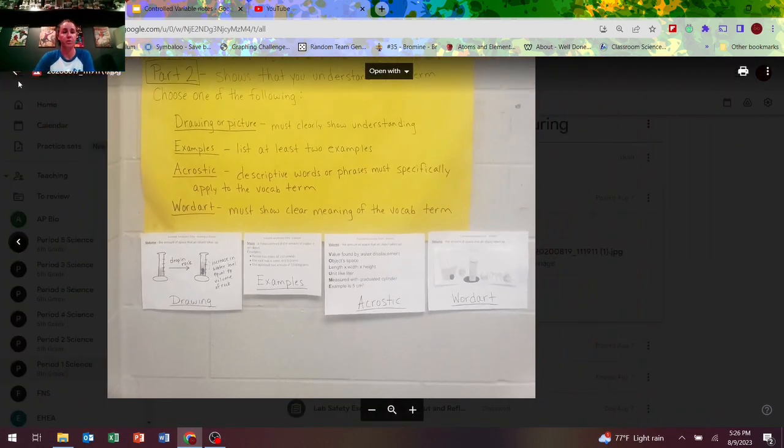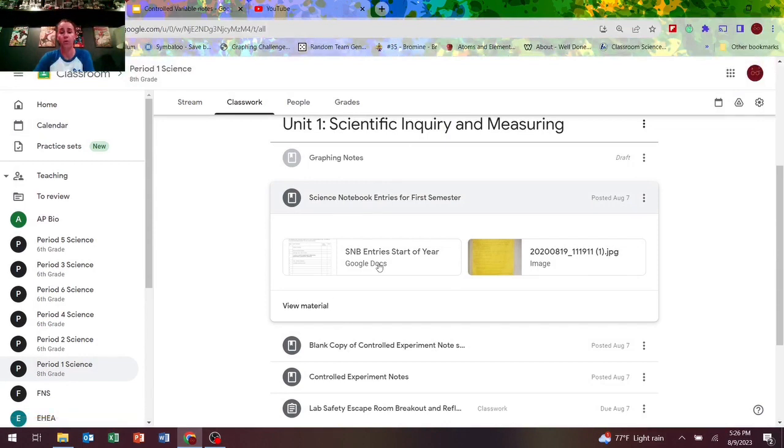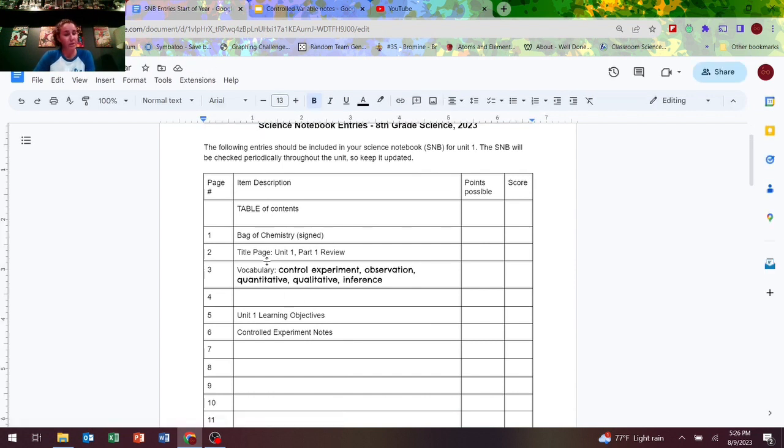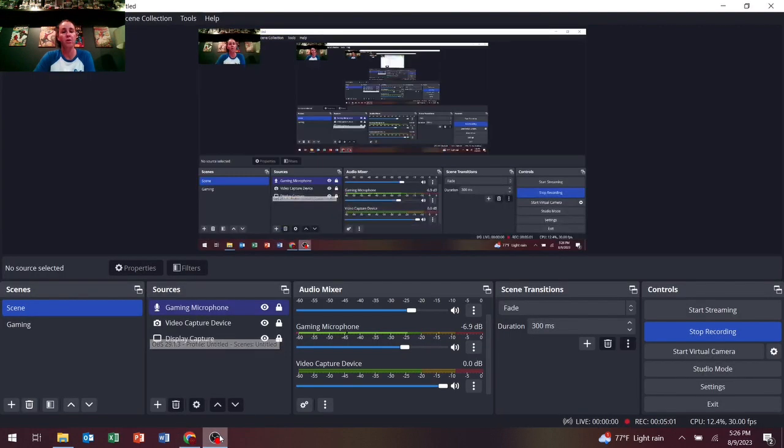And like I said, all the vocab will be going in your lab notebook, which you can find the link here that shows what pages everything should be on. And that is the conclusion of what we worked on in class on Tuesday, August 8th.